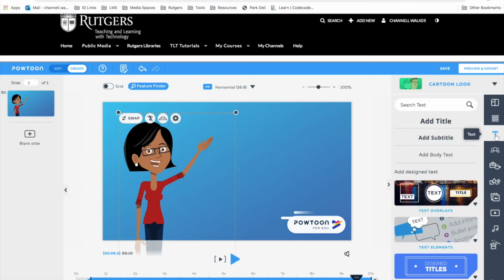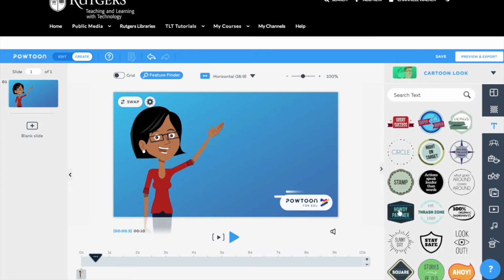Let's move on to the text. Choose Text in your toolbox. We'll add a badge to our scene and replace the text with Hello.